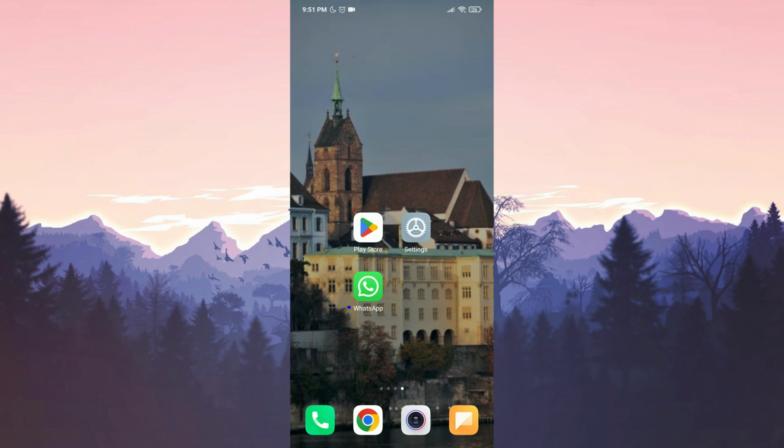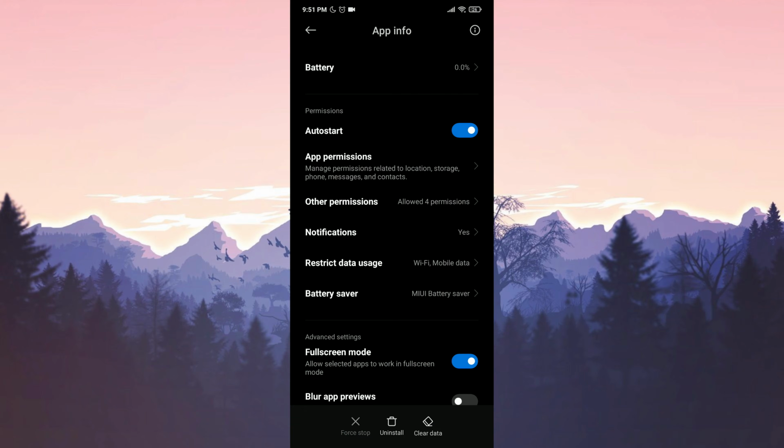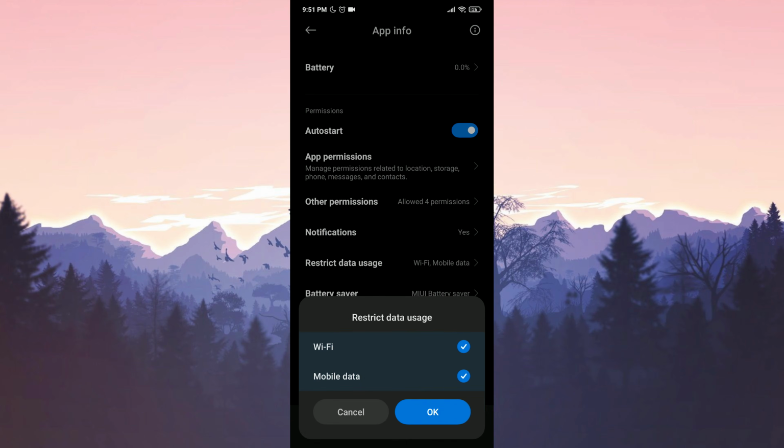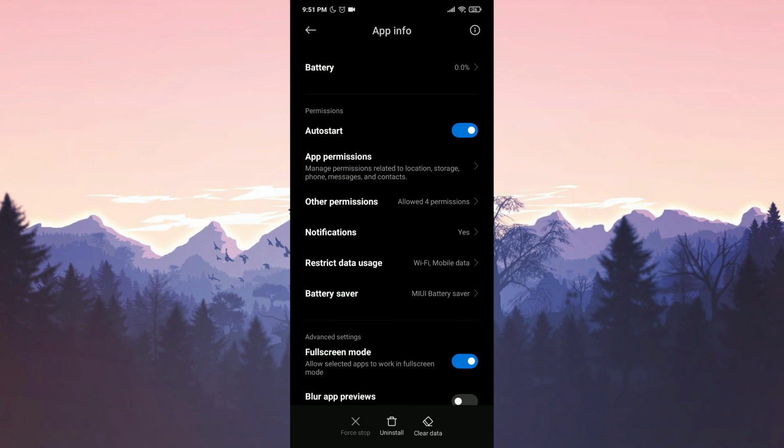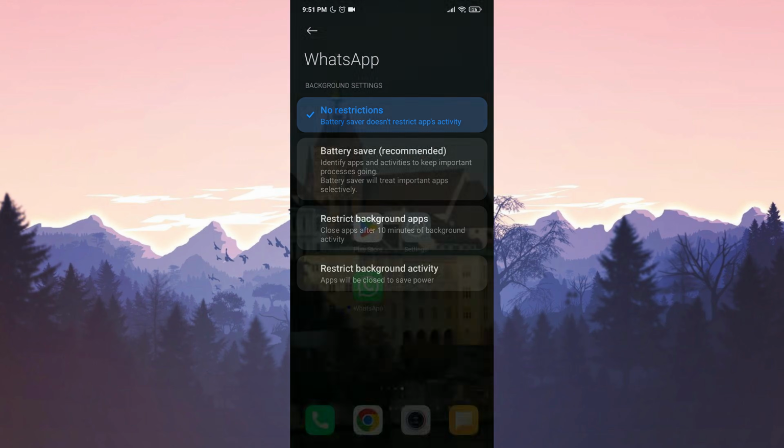To check these two features, we press and hold WhatsApp, then click on App Info. Scroll down and click on Restrict Data Usage and make sure that Wi-Fi and mobile data are selected. After that, we click on Battery Saver and then click on No Restrictions. Now, you can check if the problem is solved or not.